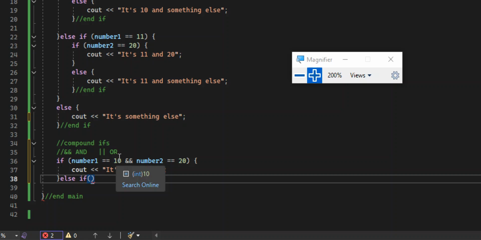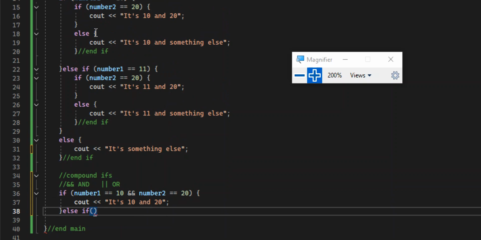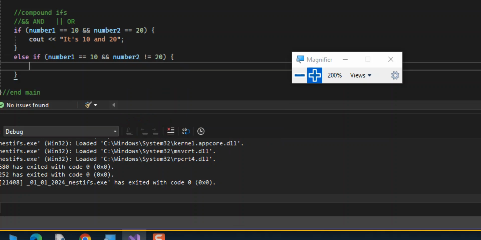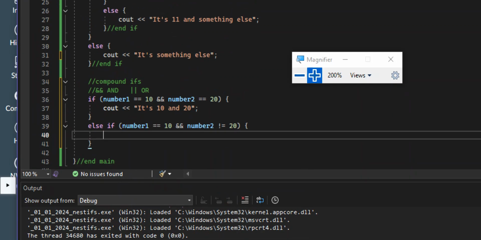I've got this, right? Number 1 equals 10 and number 2 equals 20. Now I've got this else here. And if I want that same kind of setup, I'd have to do something like this. Number 1 equals 10 and number 2 does not equal, let's say, 20. That would kind of be the same way to do that.